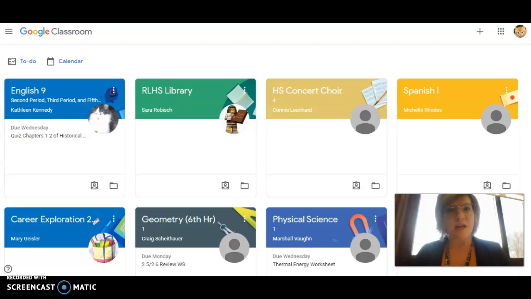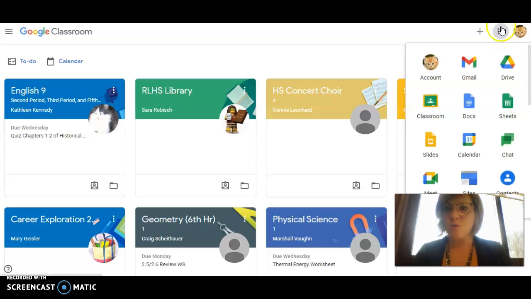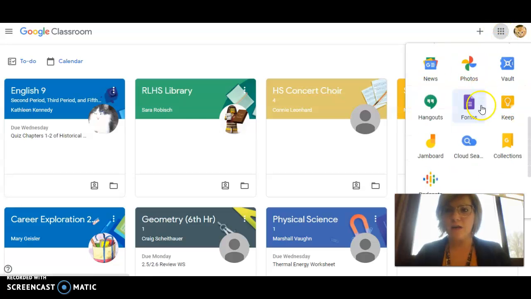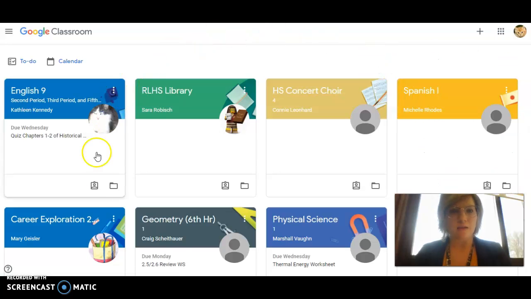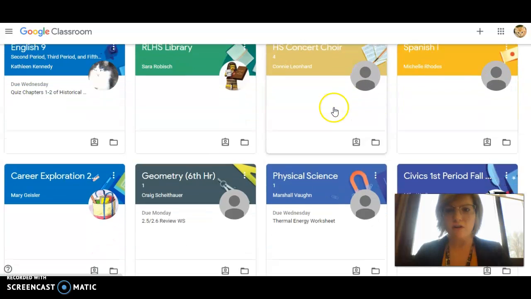First thing you're going to do is have a student log into their Google account. Once he or she has done that, they are going to go to their waffle here in the right hand corner and click on the Google app, Google Classroom. Once they've done that, they'll see a dashboard. Each dashboard is going to have an icon for each one of their classes.